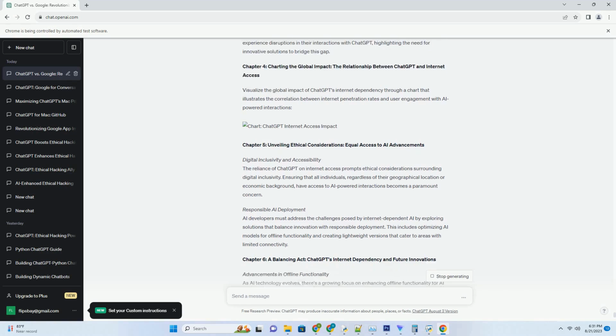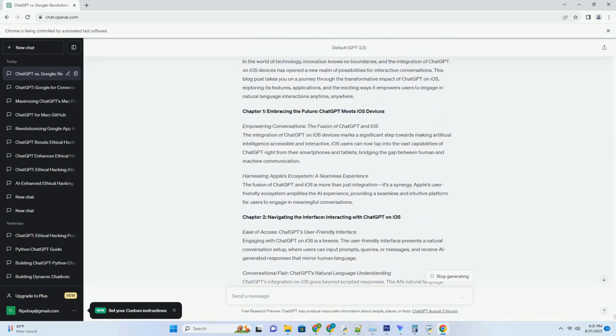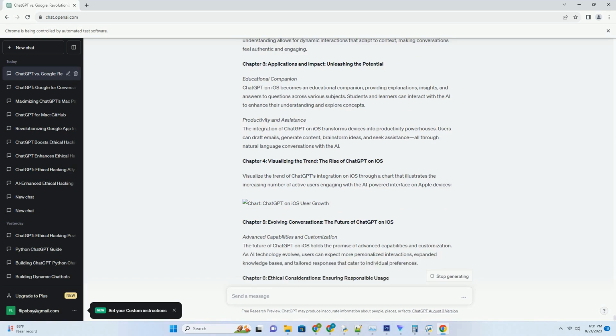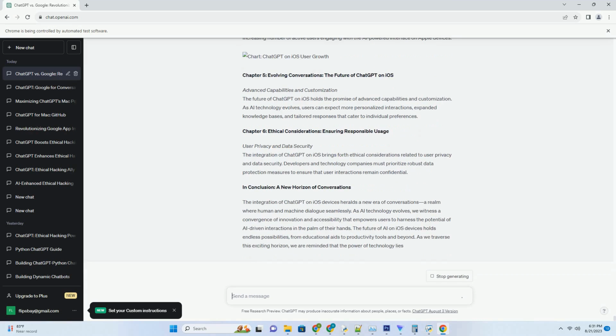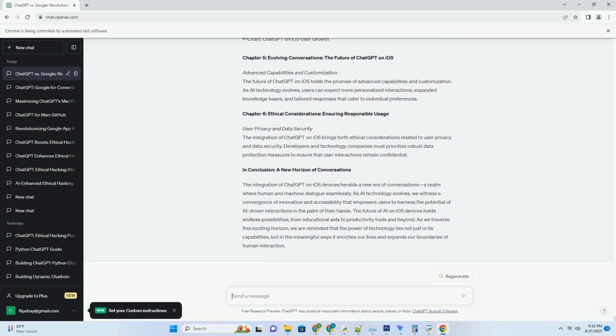Chapter 1: Opening the Gateway, Introduction to ChatGPT Interface on GitHub. Revolutionizing Collaboration, The Power of GitHub. GitHub, a platform synonymous with collaboration and innovation, welcomes the integration of the ChatGPT interface. This integration transforms the way developers engage with AI models, offering a dynamic space for experimentation, learning, and co-creation.